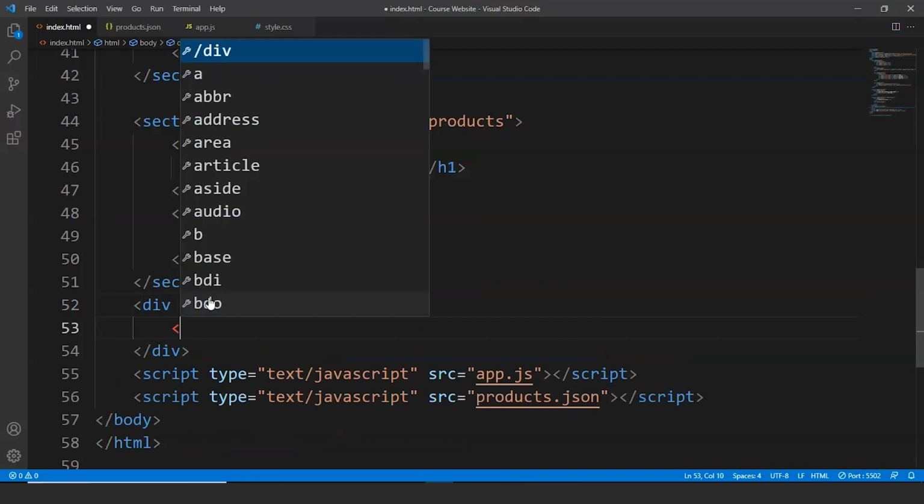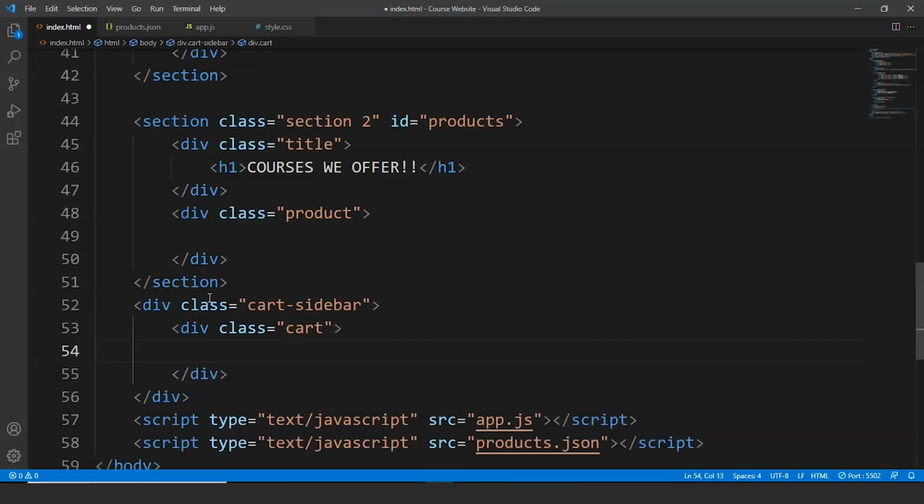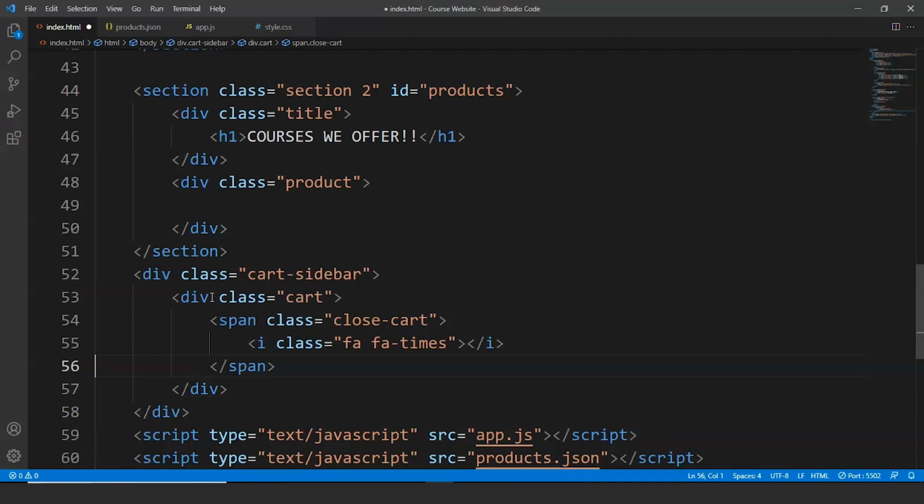We'll write inside this div class is equal to cart, and inside here we'll write span class is equal to close cart. Now inside this we'll add an icon. We'll write here i class is equal to fa fa-times, and we are done with it.